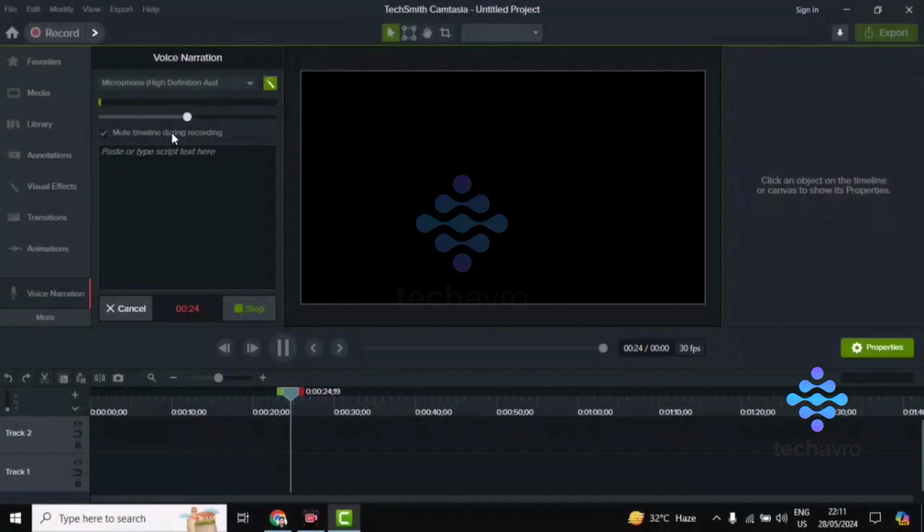Okay, so this is so simple guys. You can increase or decrease with the mouse also, but if you click on this auto leveling, your voice will not be loud, so it will auto level by the default system. So guys, this is how you can do this.